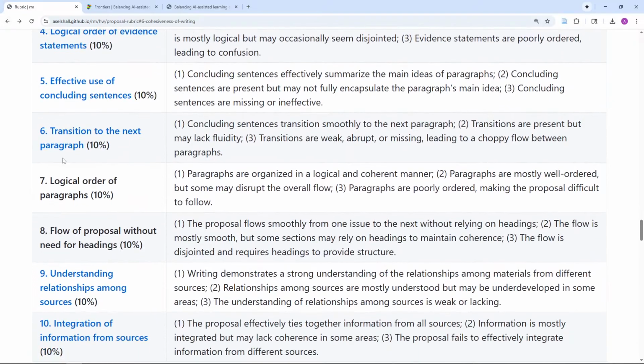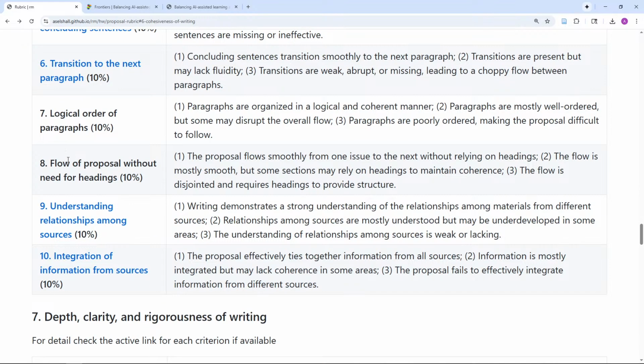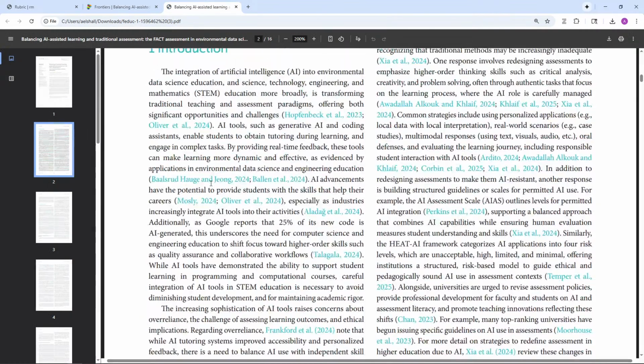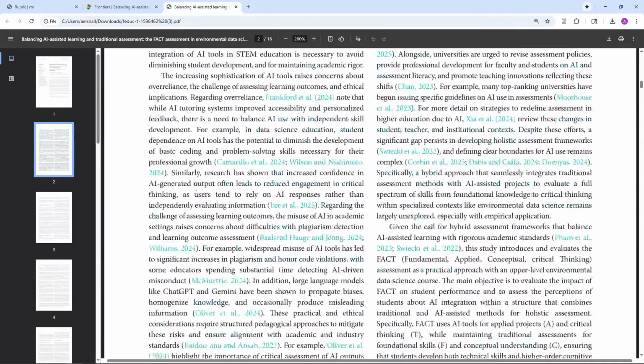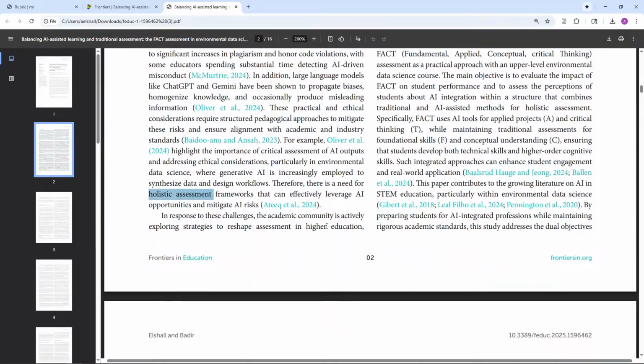Now, logical order of paragraphs, we talked about this. Flow of proposal without need for headings. So that's important. Some students, because their writing lacks coherence, cohesiveness and clarity, will write a heading after each paragraph. So here, for example, you'll find headings like pros of AI, and then cons of AI, and then assessment method.